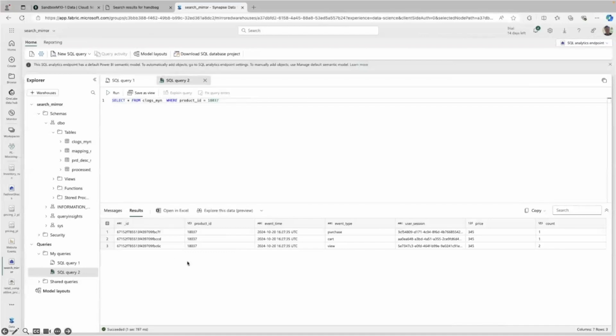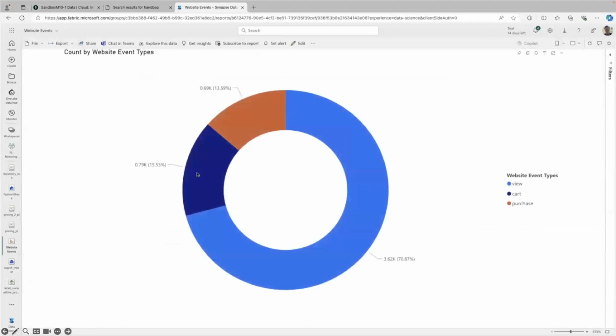And what's interesting with this data too, and with a mirror database, is you can leverage it all across Fabric. One of the things that I did here is I generated a report. So you have a report here that you can leverage, and a very simple one. I just did website event types, view, cart, and purchase. You can see the distribution. We roughly have about 1,700 views, 700 purchases, and almost 800 cart. And so we can see some abandoned carts in our data.